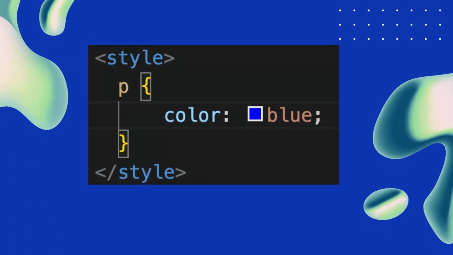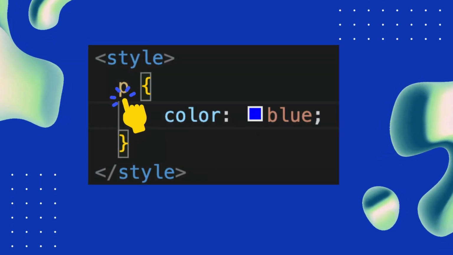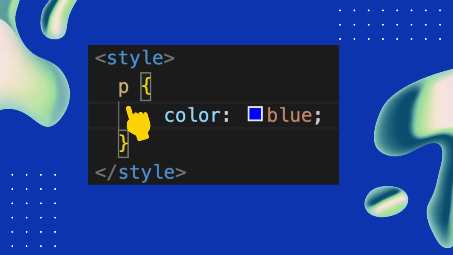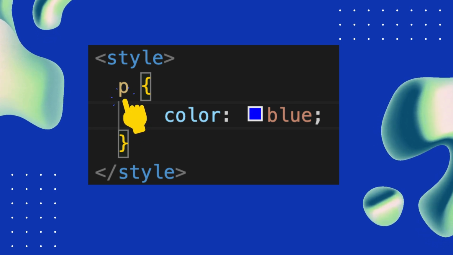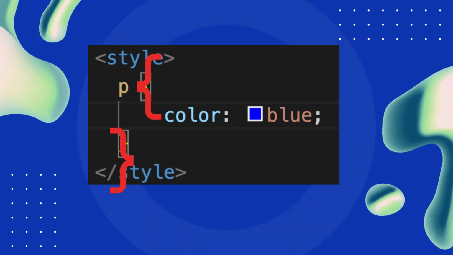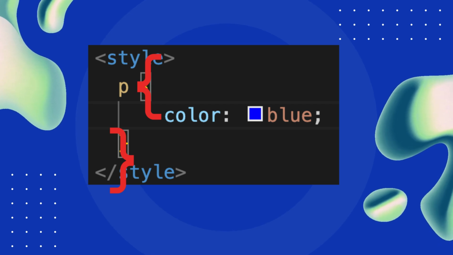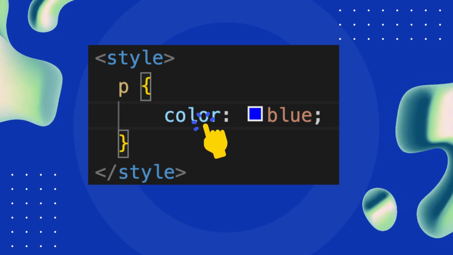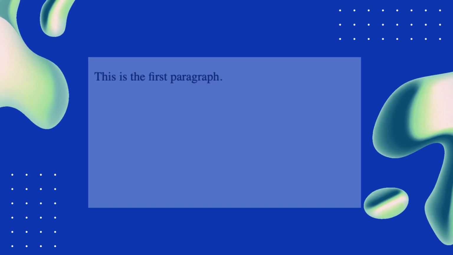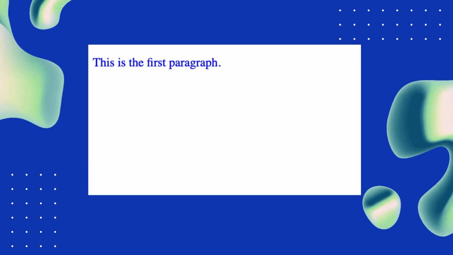Here's what's happening. P is the selector. It tells the browser which HTML elements we want to style. In this case, we're selecting all P tag elements. Inside the curly braces, we define one or more properties. Here, color is a property. The value for that property is blue. So in simple terms, this rule tells the browser to make all paragraph text blue.